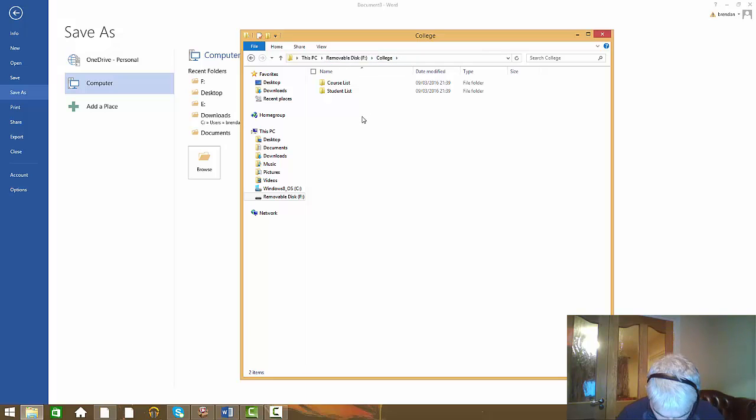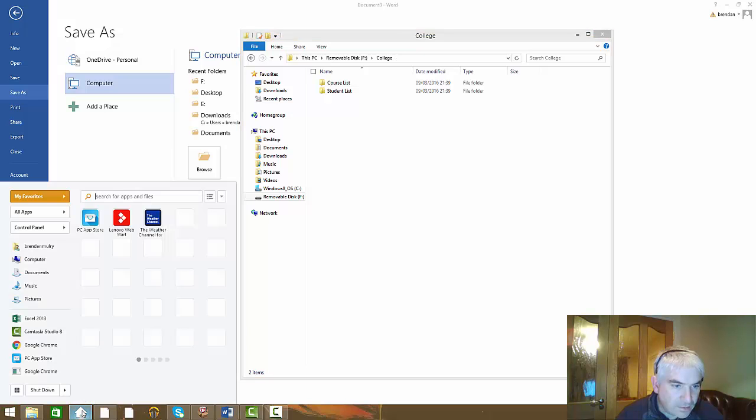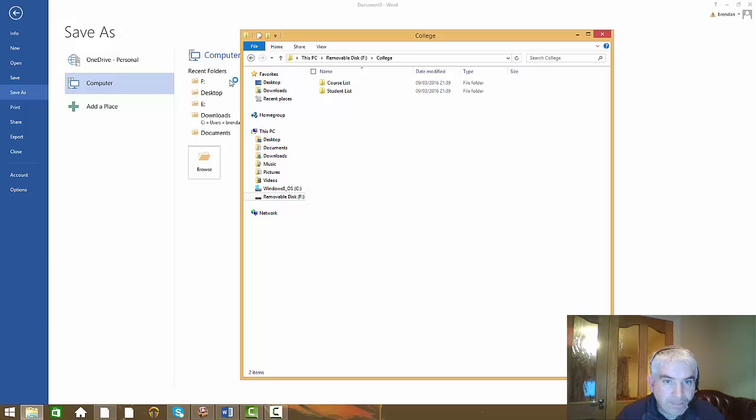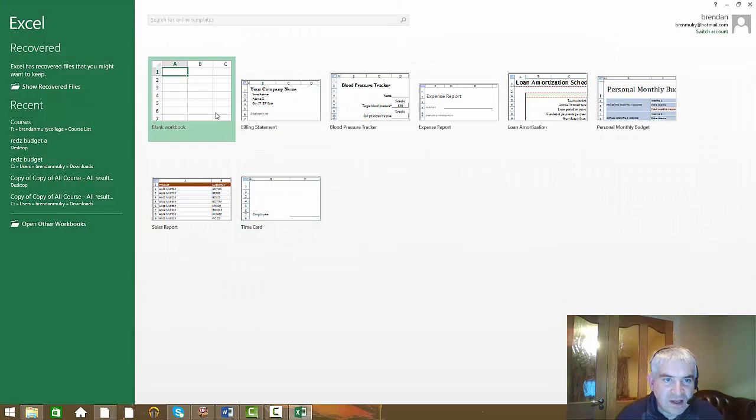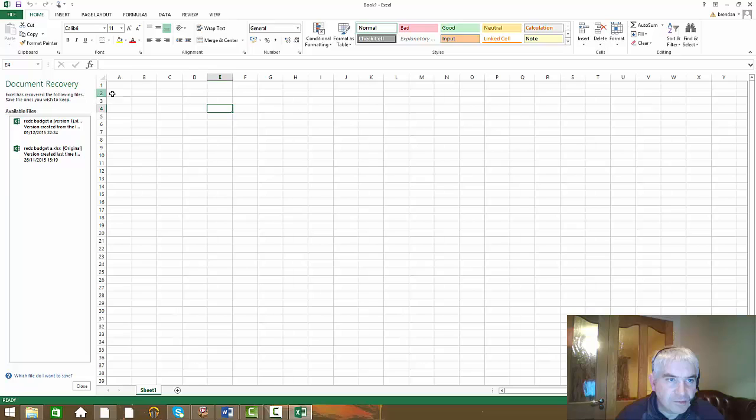Okay, now number 10 asks us to create an Excel sheet. So we're going to just do that. Let me see. Start menu. Again, this could be different on your computer. We go to Excel. We open up Excel. It's a blank worksheet. It asks us to create an Excel spreadsheet called Courses.